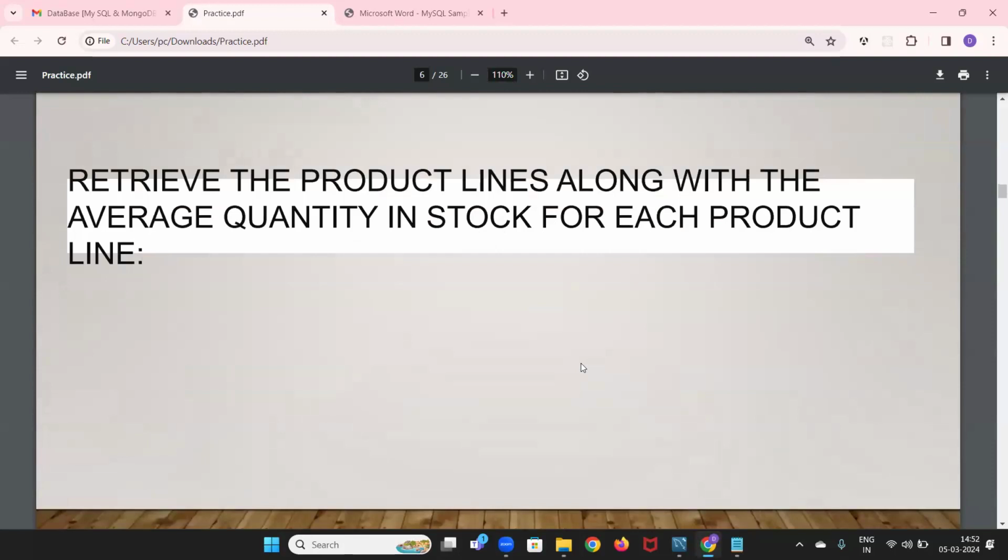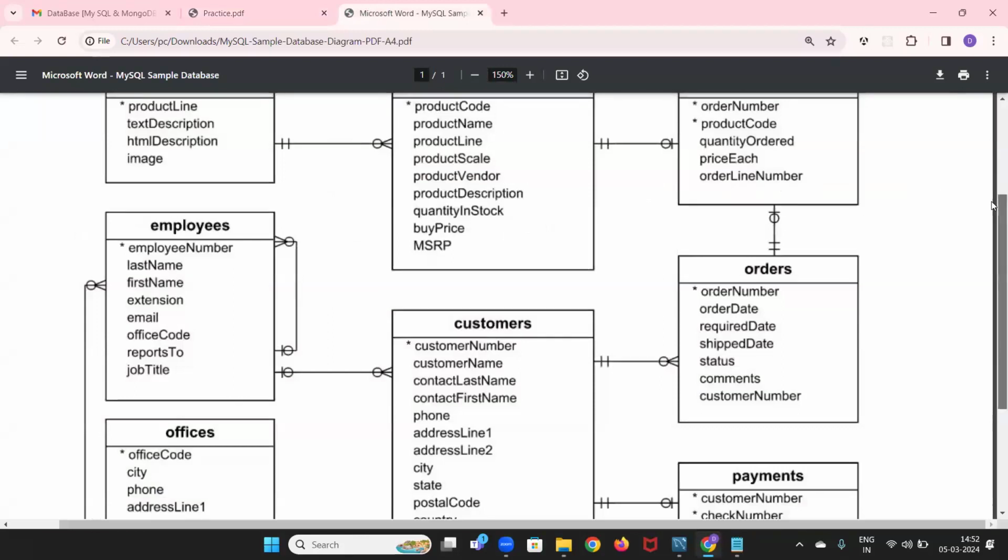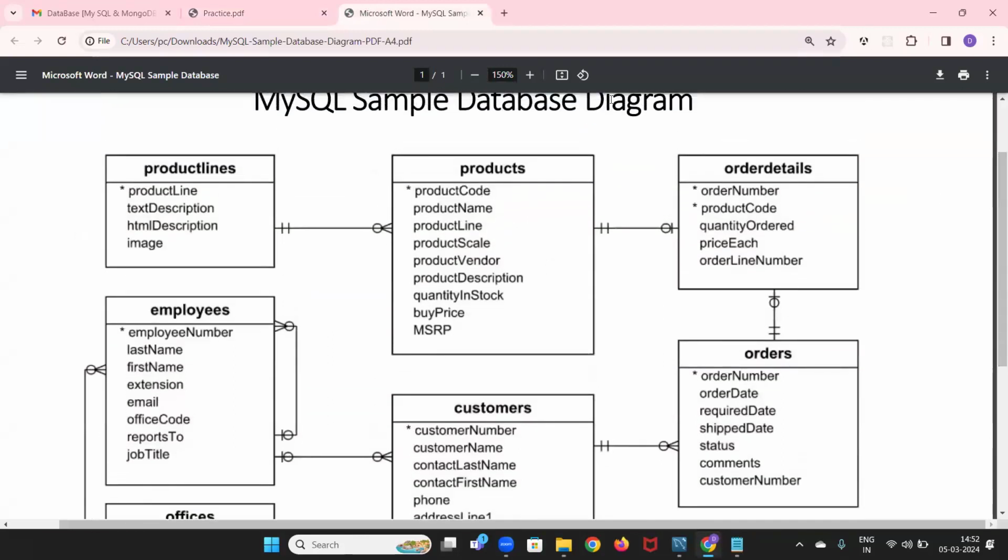Retrieve the product lines, along with the average quantity in stock for each product line. Okay, where is here? Sir, quantity in stock is in products table. Product line is from the product lines table. Here also we have product line. So let's go here.